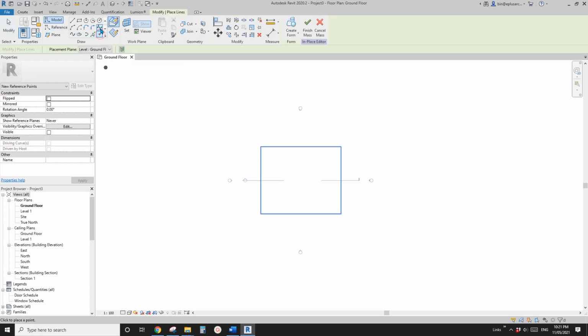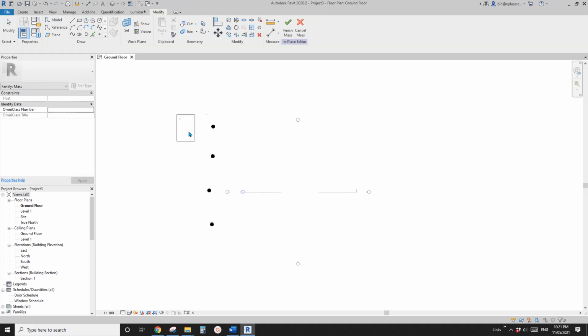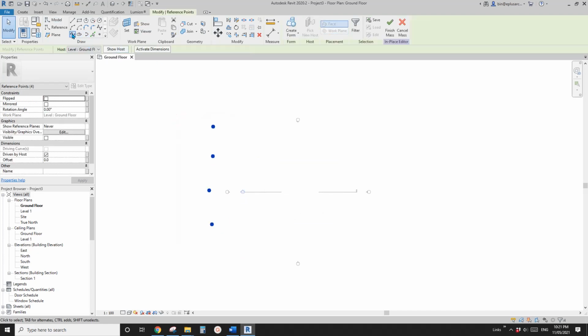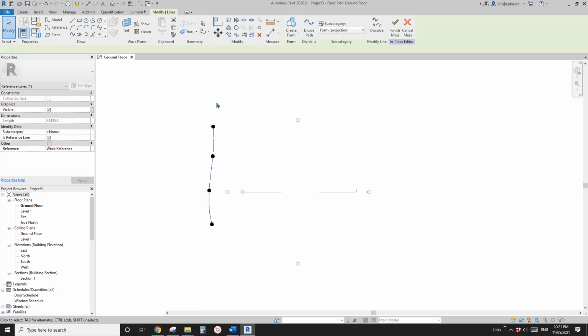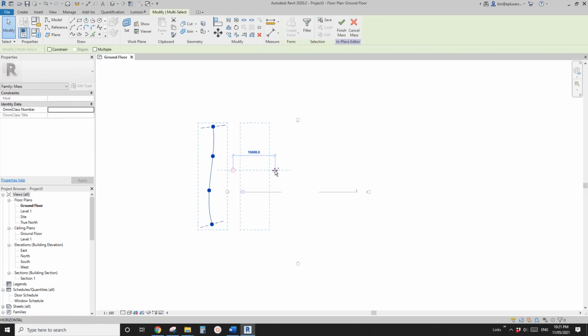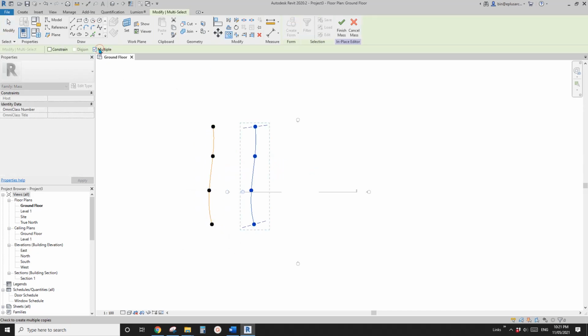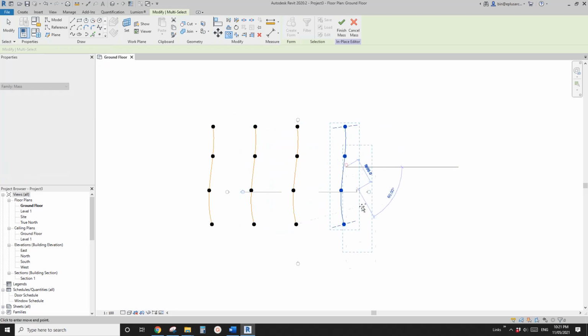So first, place point. I'm going to place 1, 2, 3, 4 points. Okay, and then I'm going to create a spline, make it a reference line. Now select everything here, CC, and another one. You can check the multiple. So multiple, I think maybe 5 of them.